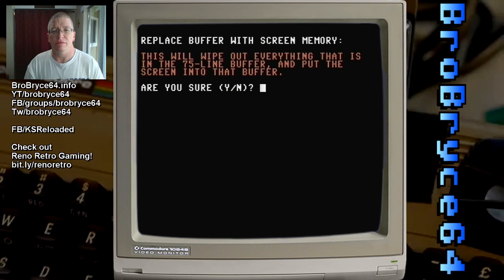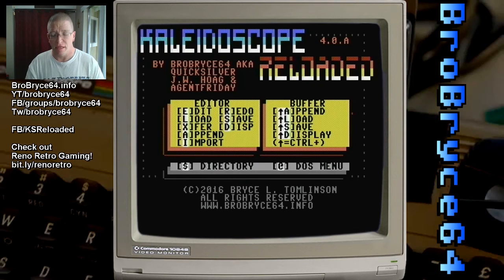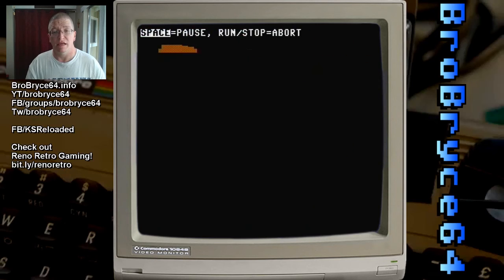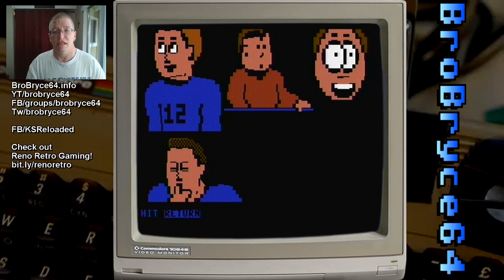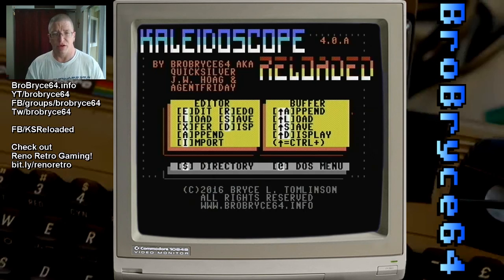And yes, I'm sure. This says it'll wipe out everything that's in the 75 line buffer and put the screen into the buffer. Yes. So now if I hit Control D and I display what's in the buffer, it says I have space to pause, run stop to abort. And of course the printing is much faster than it used to be in the old version because we have an interrupt routine that cancels out all of the insert mode and quote mode stuff. So you don't have to worry about inserts and quotes. Much, much faster displaying. It used to be really slow.